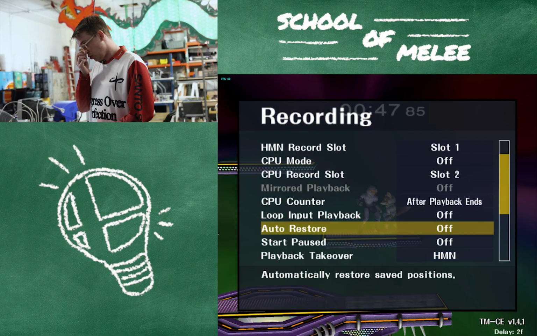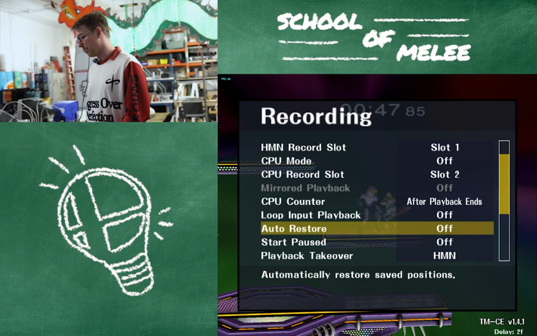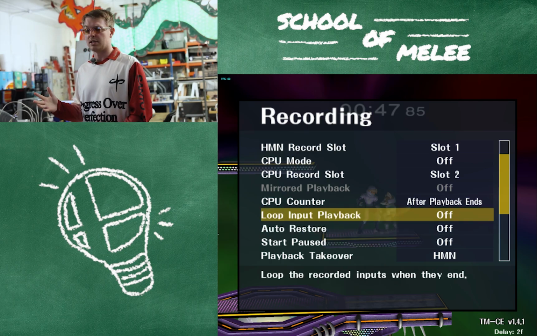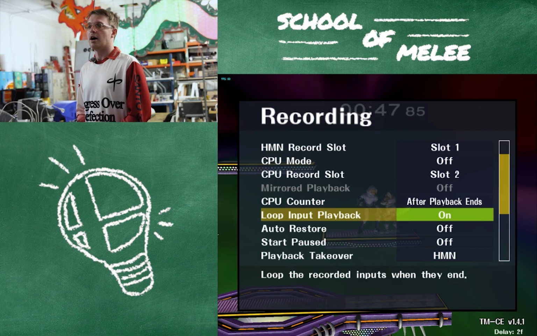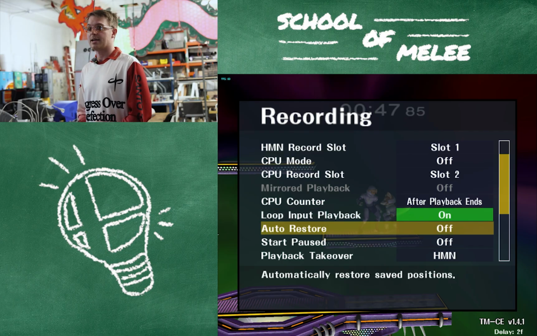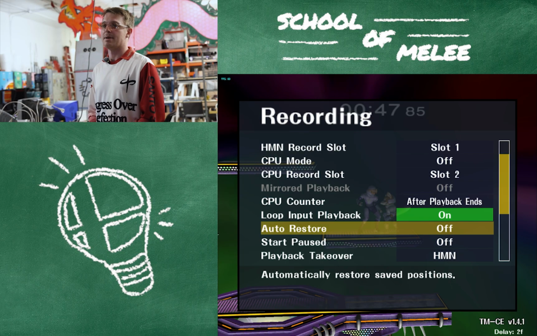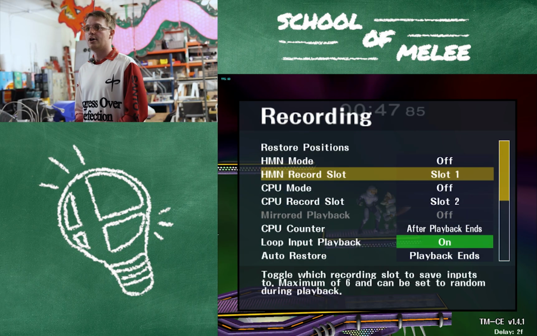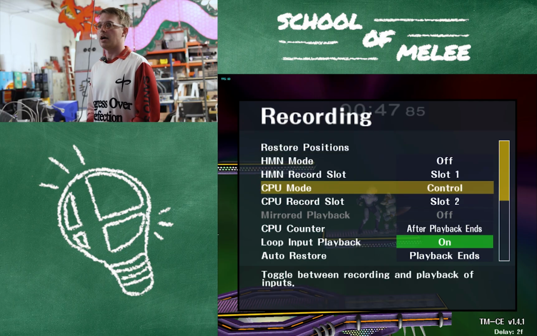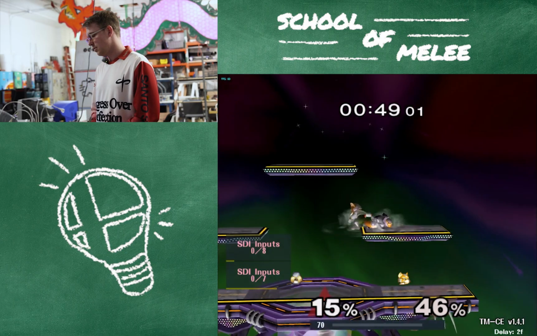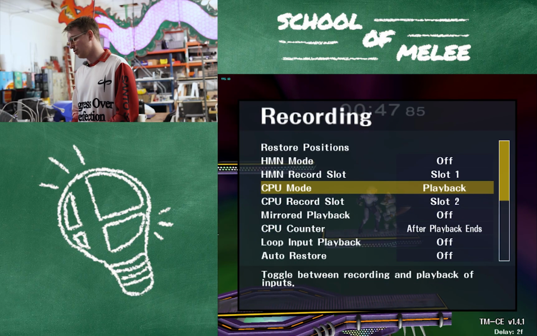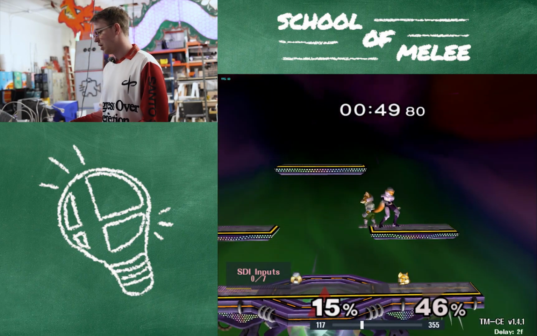Just sticking to the settings that I think are better for newer players. Maybe if we revisit this, we can do a little bit more of an advanced guide. I like to have loop input playback on and auto restore on. So what this is doing is if I record with the CPU, and then you can see that was like a 2-second recording, it'll just do this on loop.